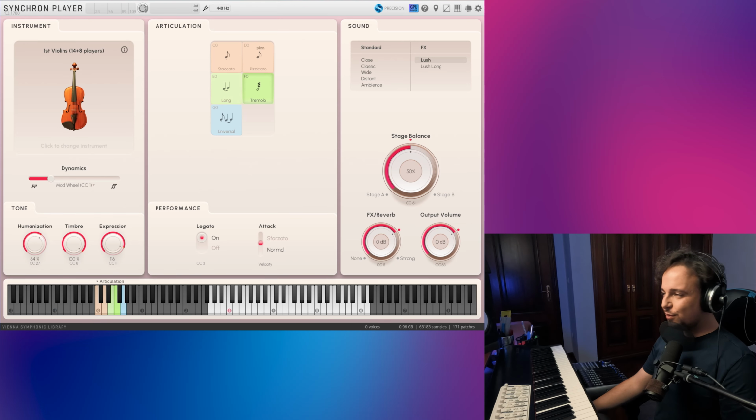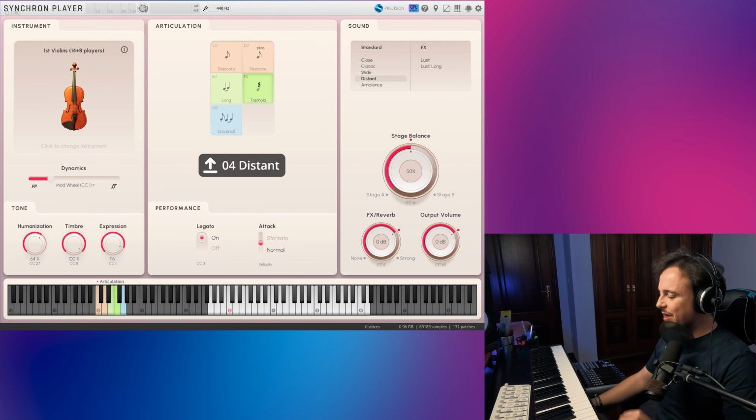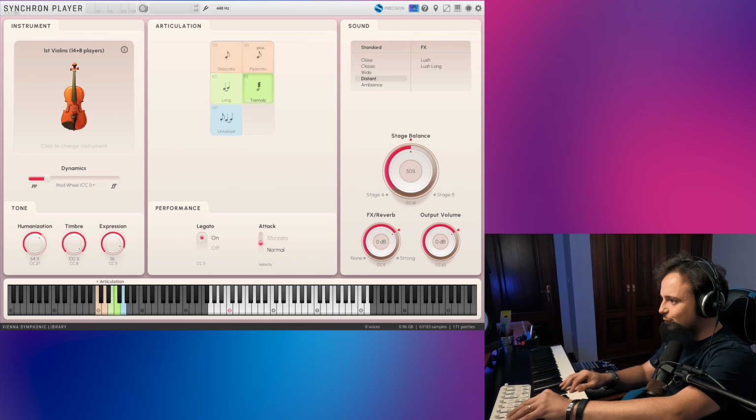That's beautiful. For the tremolos, I will try the distant mixer preset. Let's see how it goes.